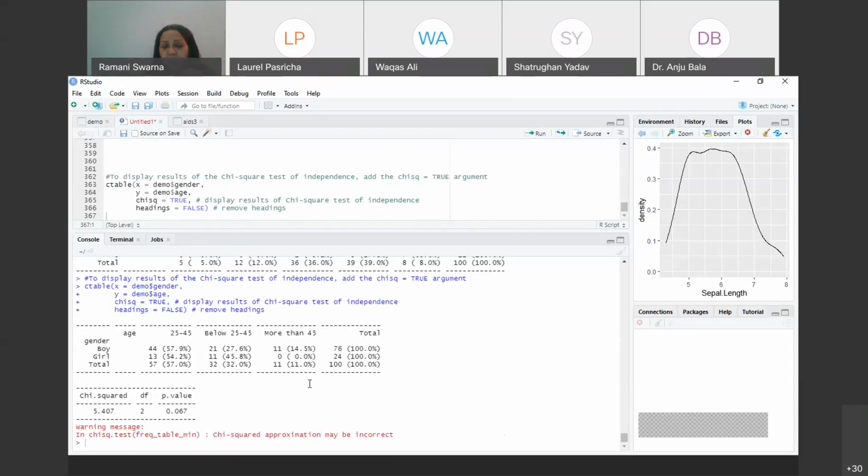Warning message. Though I have got the result, let's interpret it step by step. Now it says C table. Now look at the output, how it is giving it to you. Gender, boy and girl. Age, it has given 25 to 45 under one column. And you will see, apart from the age, there is this total percentage also given to you.